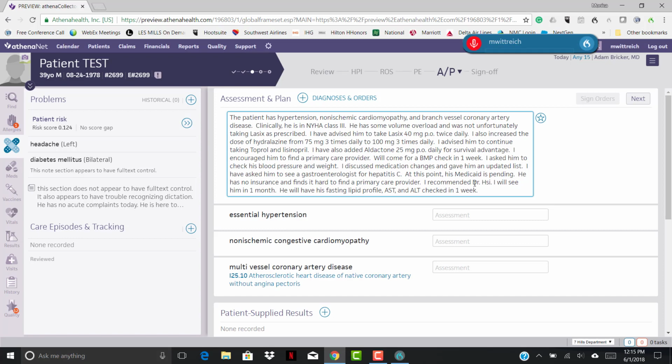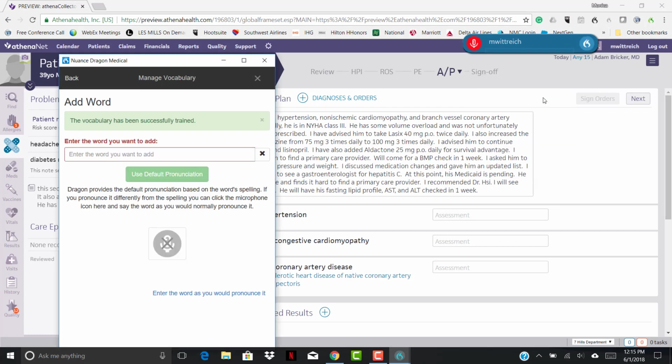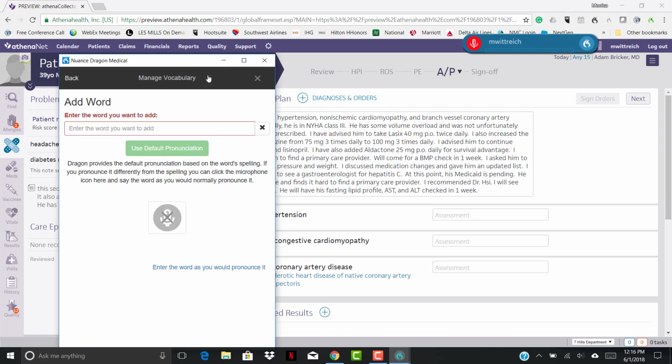If you click your Dragon icon and select Manage Vocabulary, you will see your newly added words. You can also add new custom vocabulary words from this window. Clicking the plus sign will get you back to that same Add Word screen.